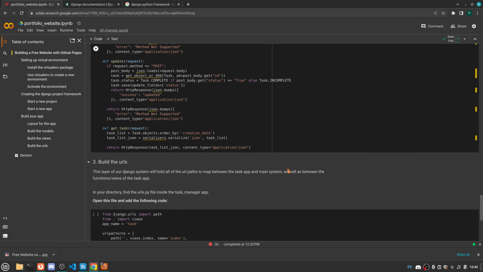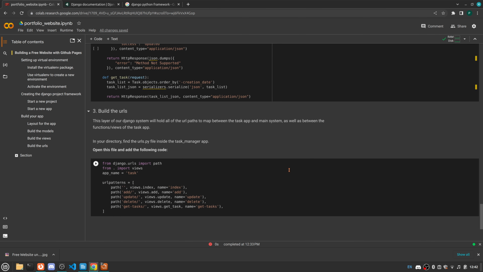And that is how we can quickly build a Django web application with little to no effort.